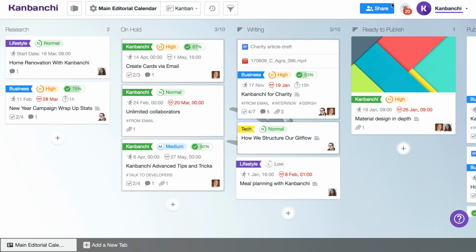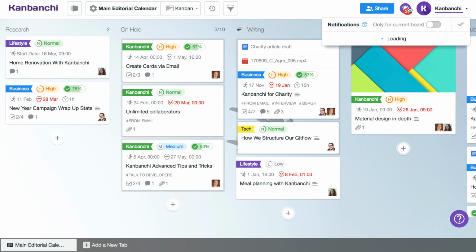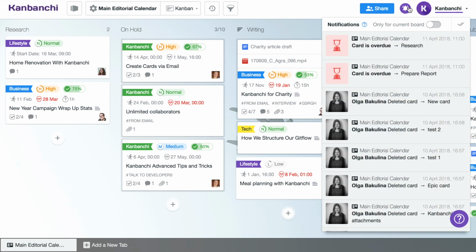Okay, how about in-app notifications? They inform you about everything that requires your attention and save time greatly. New functionality filters out notifications from other boards, letting you focus specifically on updates on the current board. And if you look through them, mark them read with just one click.